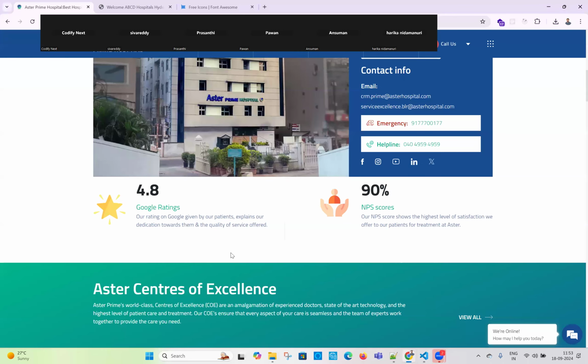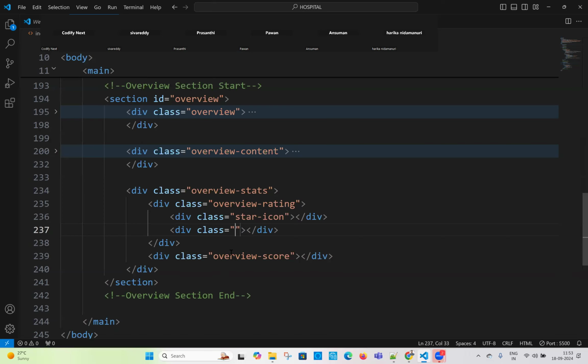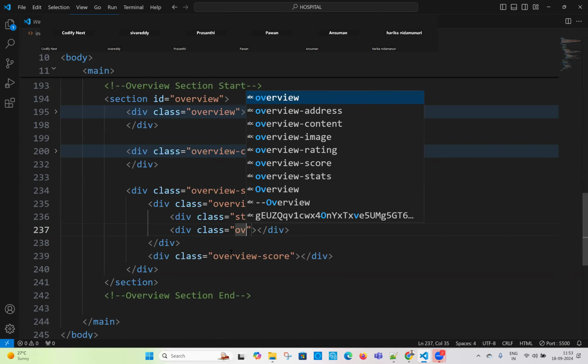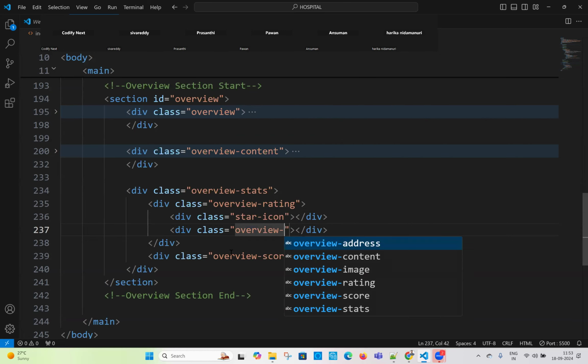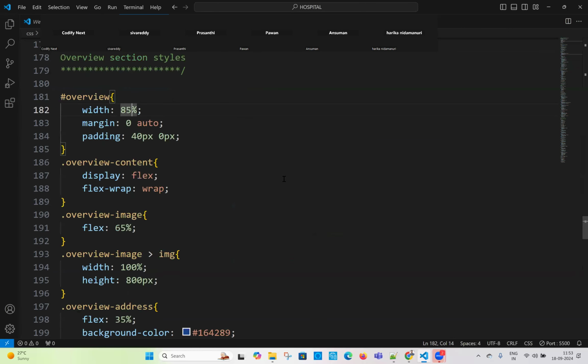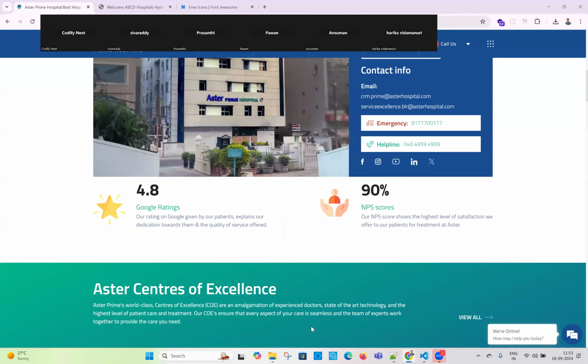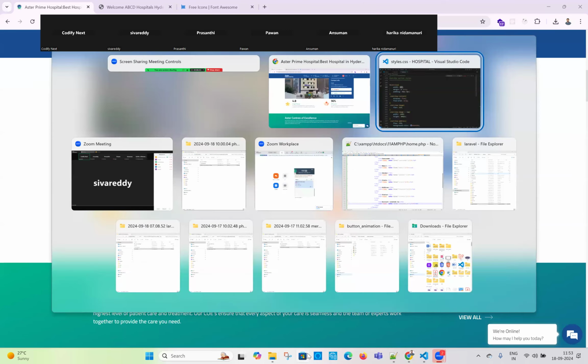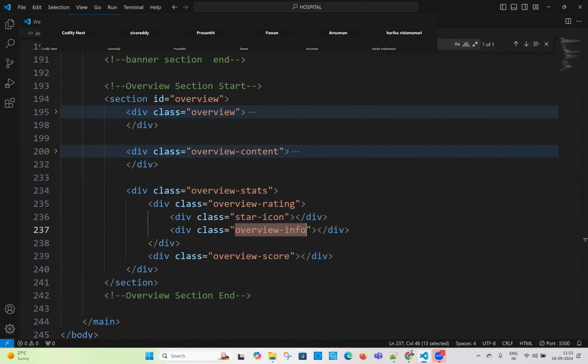Overview, what can we take? Overview info, we already took, right? Did you take this class already? Yes, sir. I don't know. Go to the CSS. But be careful. If you take the same class again, you will have problems. I didn't take this class. Let us take the overview info. Okay, right. When you are taking any class, you have to be very careful. This is going to be overview info.